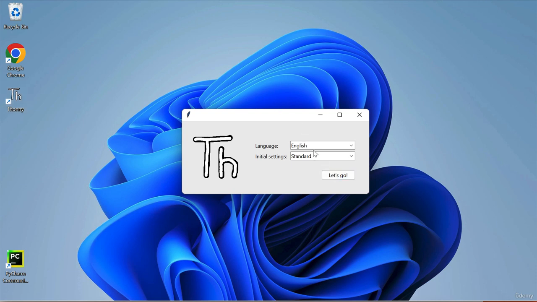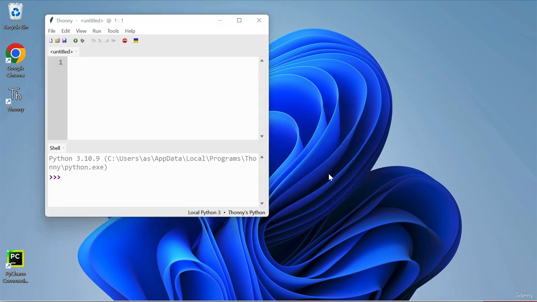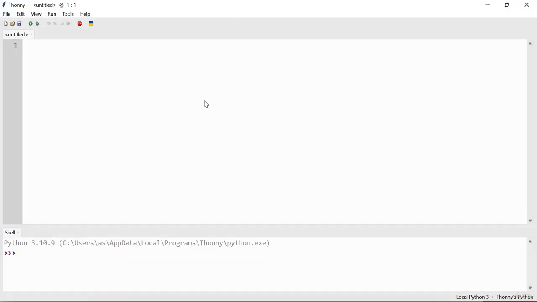So either way, you should see this window in the beginning. So I'll go for English and standard settings. So I'll press on let's go, and this should open up Thonny. So you can press on that maximize button to maximize Thonny. And yeah, if you see this view, that means Thonny was successfully installed, and now we're ready to build our first application. So we'll do that in the next video.